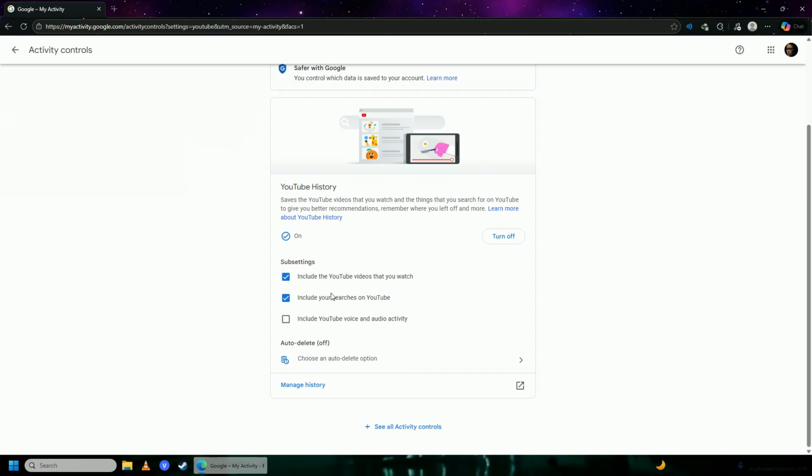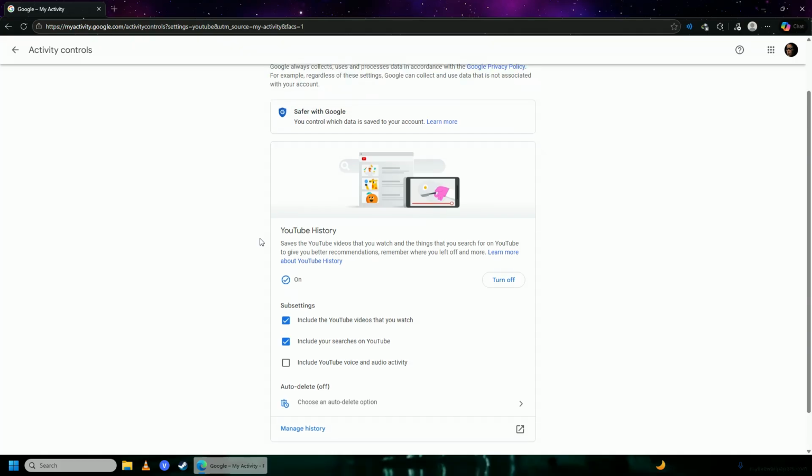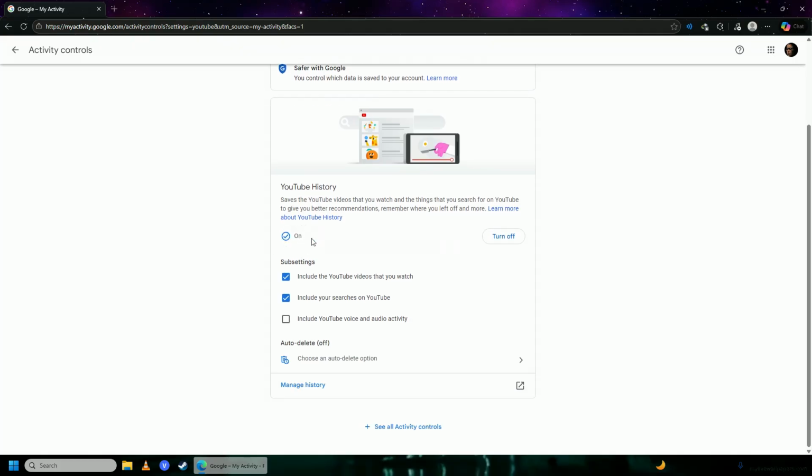You need to have both of these settings along with your YouTube history turned on to actually get a YouTube recap, because if your history is not turned on or if it's paused, then YouTube can't make a recap because it doesn't know your history. So you need your YouTube history to be turned on.